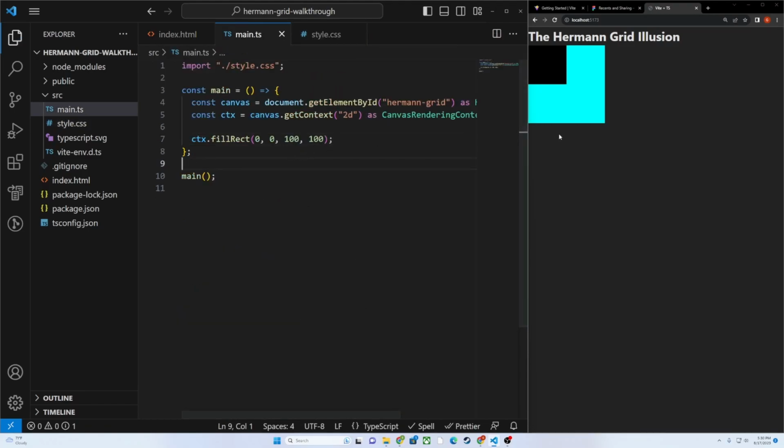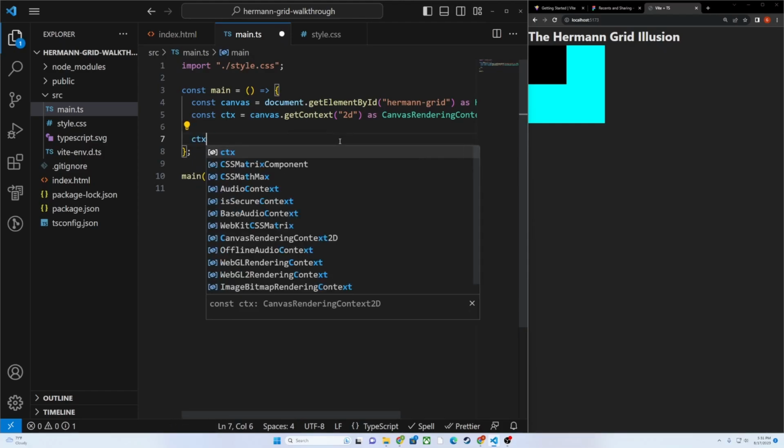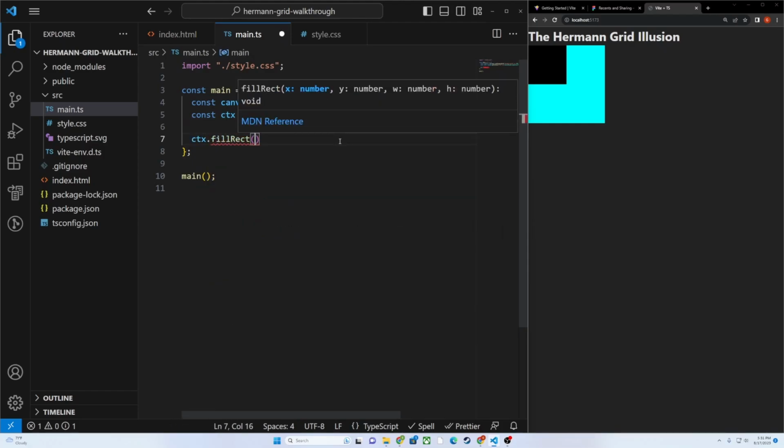So right now we're drawing a canvas at the 0, 0 position in the top left corner that's 100 pixels wide and 100 pixels tall. So if I actually rewrite that just so you can see it all as we're writing it, the first argument is the x value, which again I said 0, y 0, and then width and height will be 100 each. And then our square is still there.